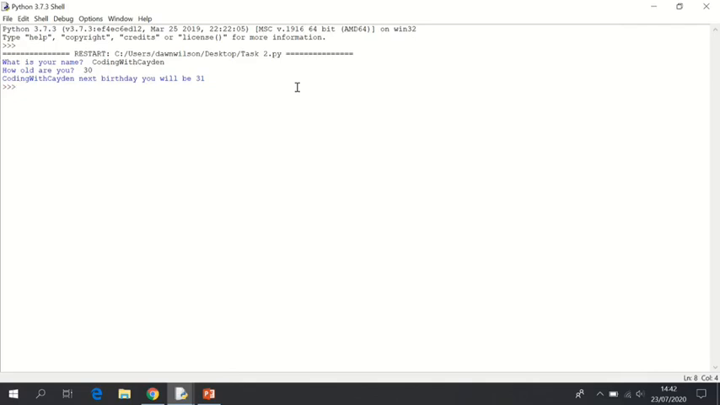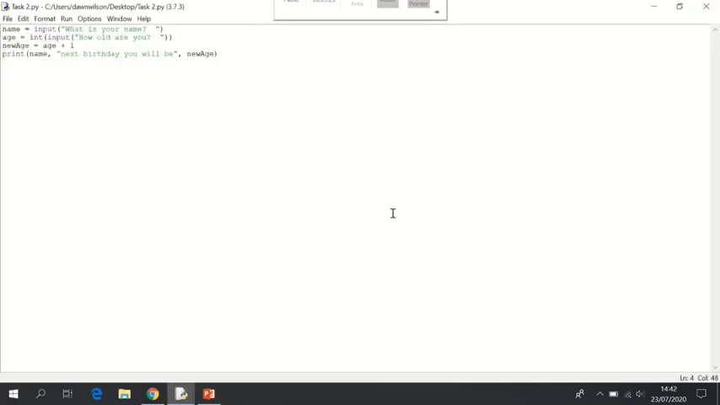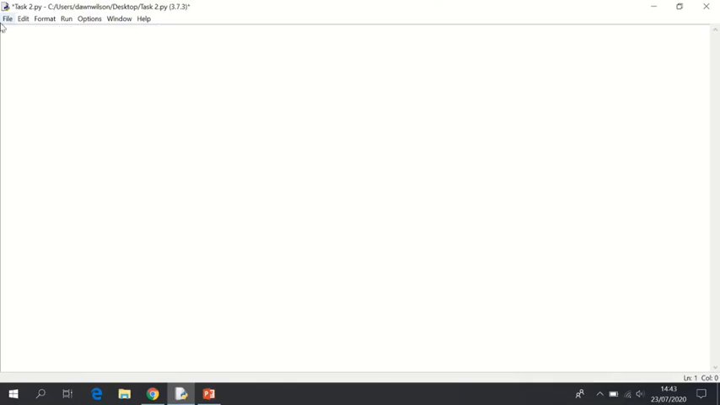Alright, so that's our second task for today, and our third and final task is the hardest one of the lot, but is of course the most rewarding. So this is basically going to ask us for a bill, so what is the total cost of the bill. It's then going to ask us how many people there are, and then it's going to divide the bill by the amount of people and tell us how much each person should pay if it was split equally.